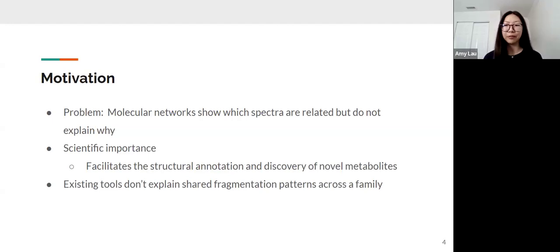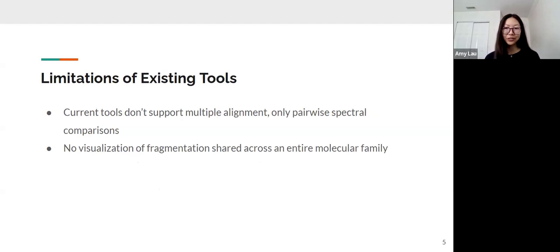While molecular networks tell us which spectra are related, they don't really tell us why. That is, they don't explain what shared fragmentation patterns are driving those relationships. From a scientific perspective, being able to determine which fragments are shared across spectra helps with metabolite annotation and can facilitate the structural annotation and discovery of novel metabolites. However, existing tools don't fully support this level of interpretation as of right now.